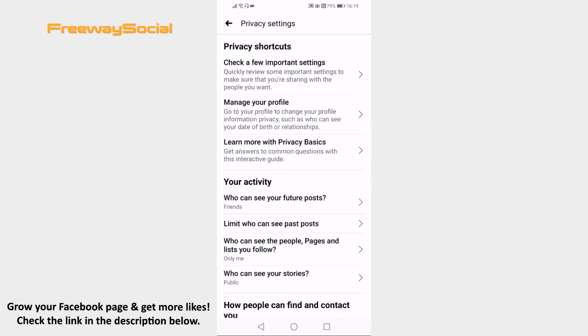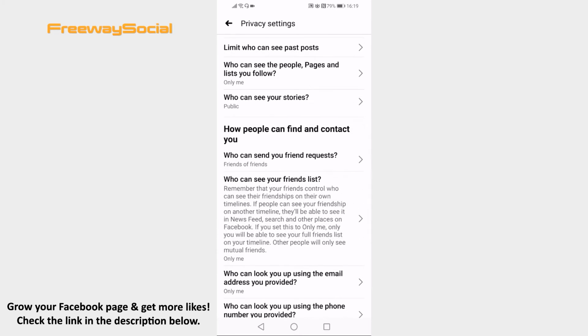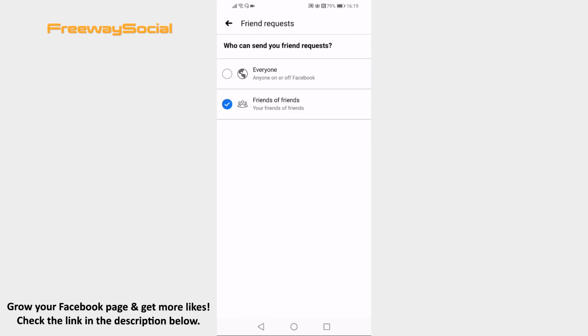Go down and search for the section called Who can send you friend requests. Now choose Everyone, and from now on, users will be able to send you friend requests. That's how you do it. I hope this guide was helpful and you were able to fix add friend not showing up on Facebook app.